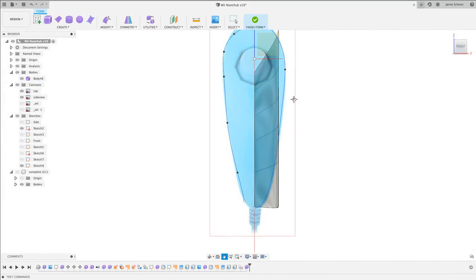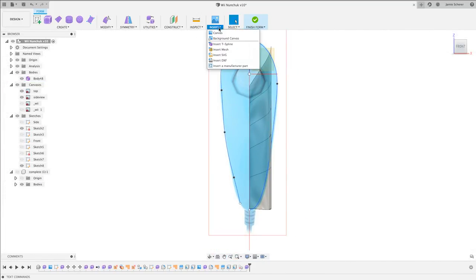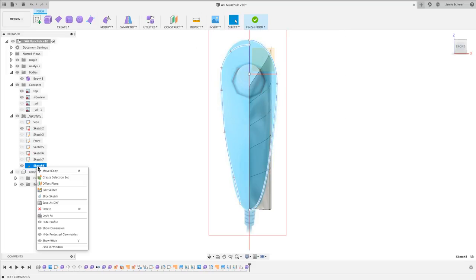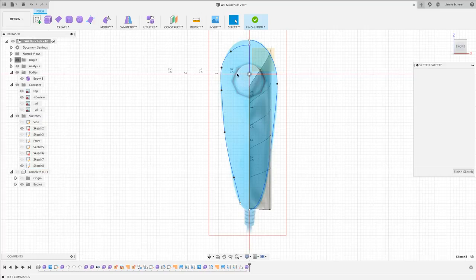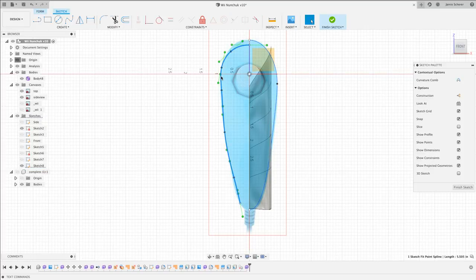Let's go back in there and into the sketch palette. There we go. Let's go back to sketch 8. Sorry, guys. Back in here again, I could look at the curvature comb, and what you can probably already tell is that I've overbuilt this curve. I've got way too many points that are defining it, and I want to keep them as light as possible.